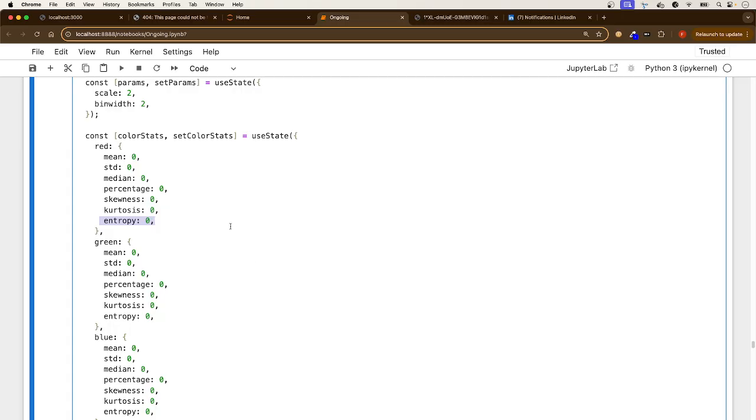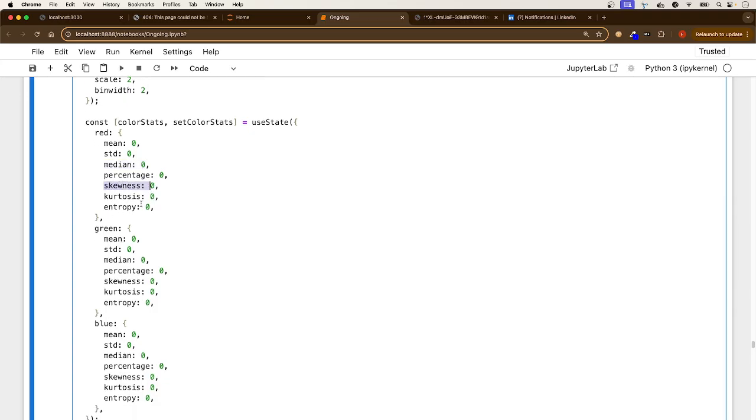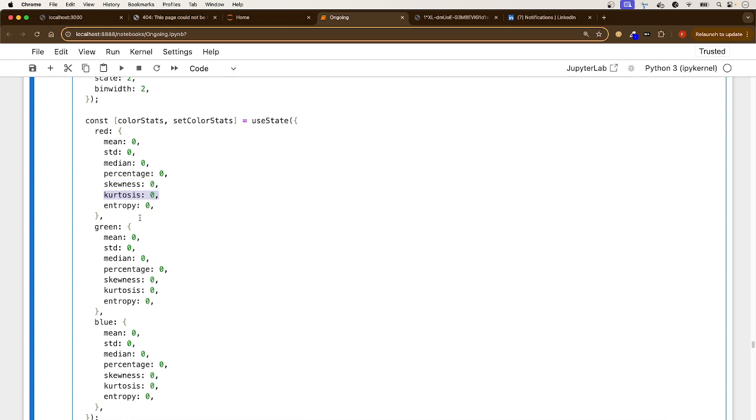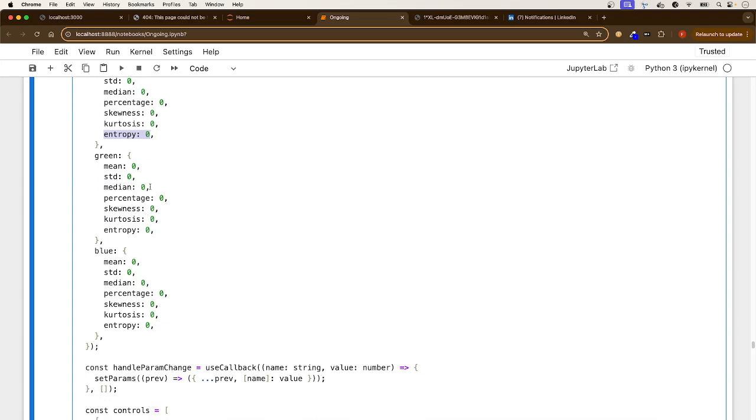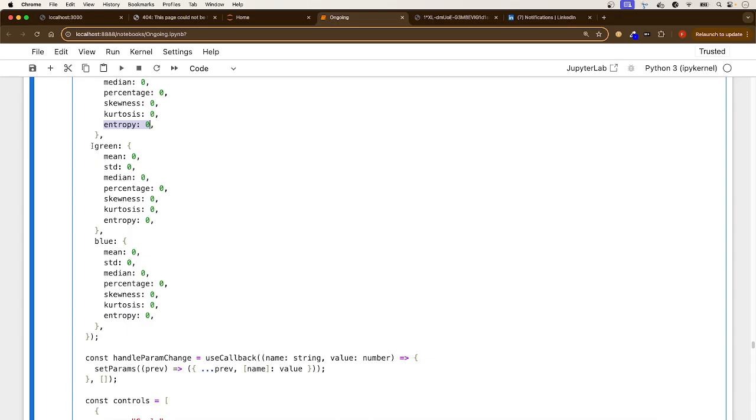And just in case you forgot about the statistics, the mean is another name for the average value. Standard deviation is the spread, how the values are spread. The median is basically the middle value. And when it comes to the other 3, there's a little bit more advanced statistics. The skewness is the asymmetry measure. Kurtosis is the sharpness of the peak. And entropy is the color information content. And we're doing it for each one of the colors.